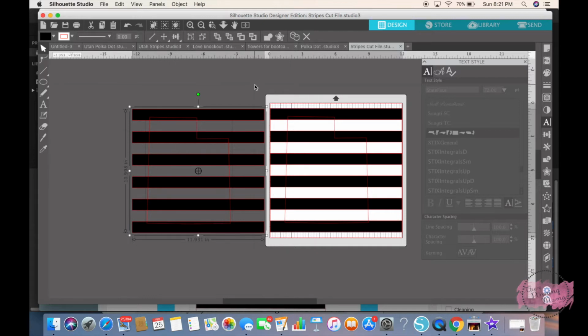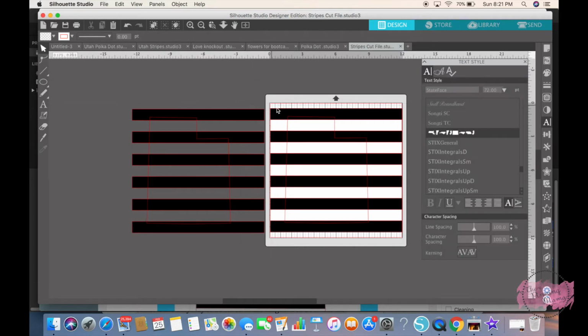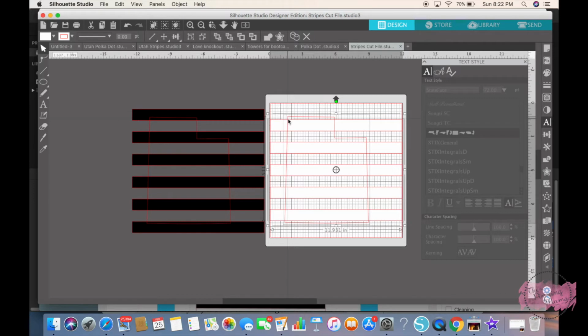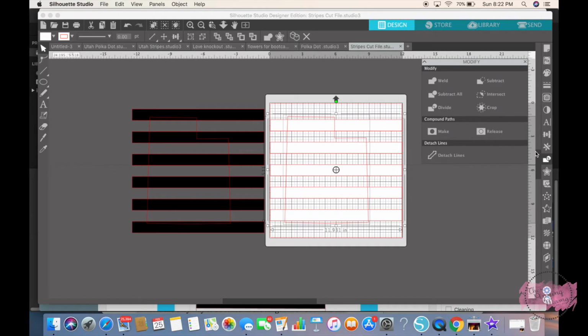Next, we're going to select the black stripes on this main picture and delete those black stripes. So now you're left with white stripes with Utah and black stripes with Utah. Next you want to select the white stripes and select the Utah, and go over to the crop tool, or the modify panel, and that's going to take you to the crop tool. We select the whole thing and click crop. So now it cropped out all the stripes except for those that are inside of the Utah.